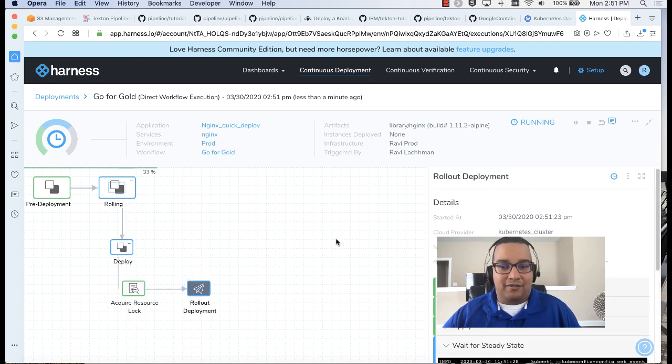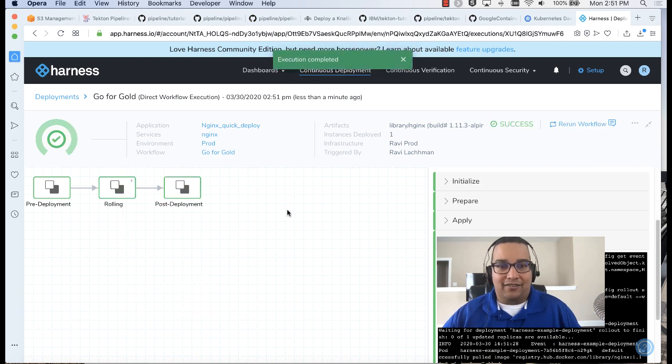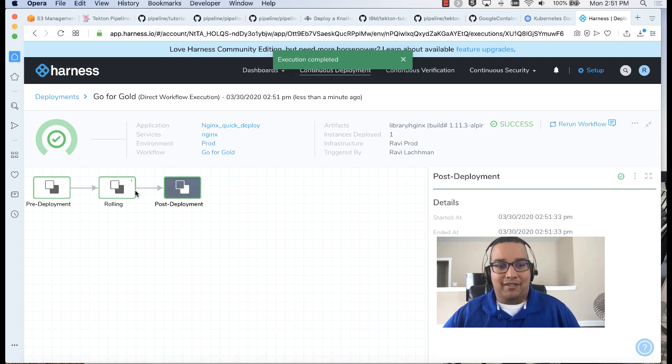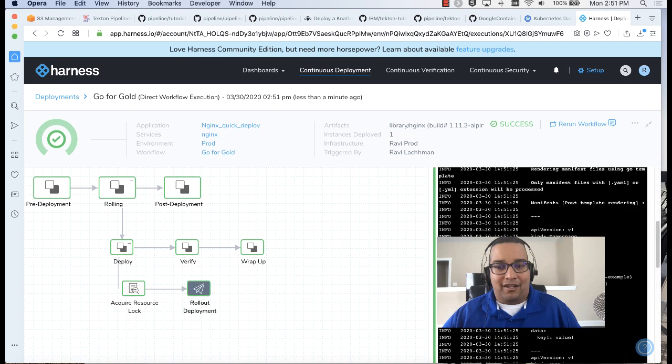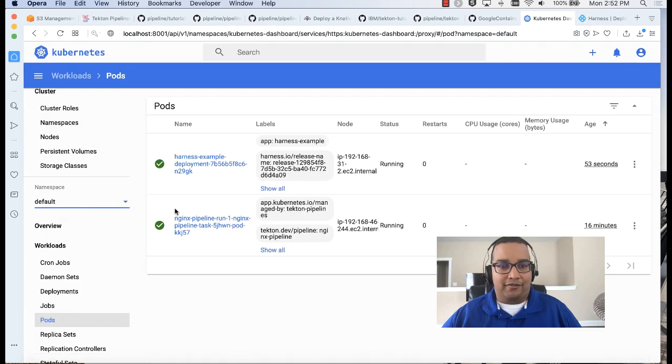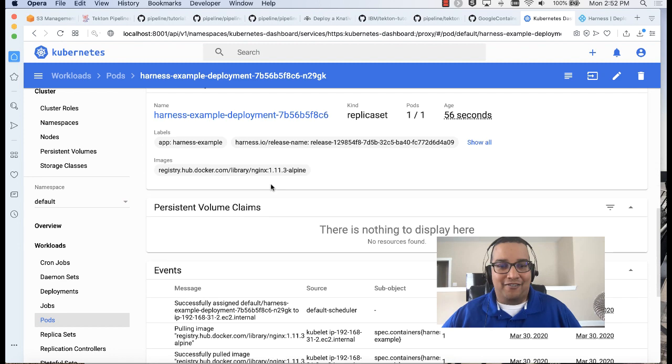It should take a moment to deploy. Looks like a rollout deployment is executing for us. And it looks like the deployment is complete. Looks like we're able to run through all the rollout steps that we needed. We can take a quick look back into the Kubernetes dashboard. Let's double check that we have something in the default here. Oh, there it is already. We're already cooking with gas.